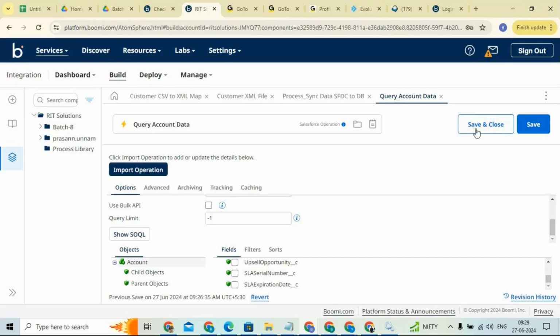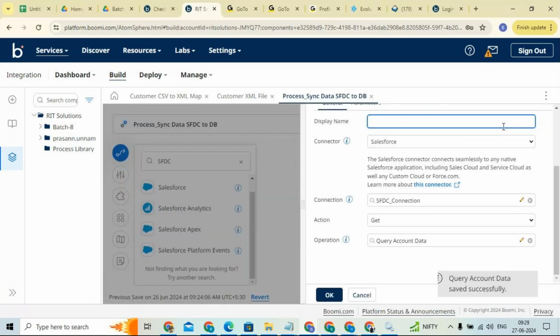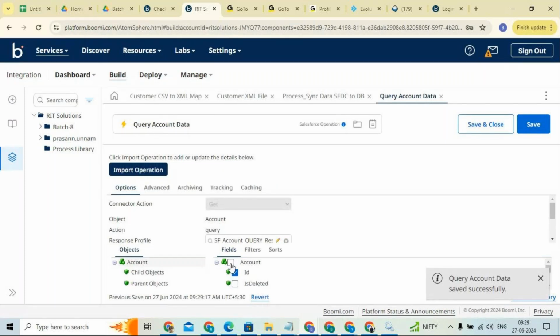Now save and close. If you select account, it will come for all the fields. If specific fields we can select, it will show that. If you select this, all the fields are selected. If you want to uncheck, like if you want only specific fields like Id, IsDeleted, Type, Name, then you can select those fields only from under the field section.